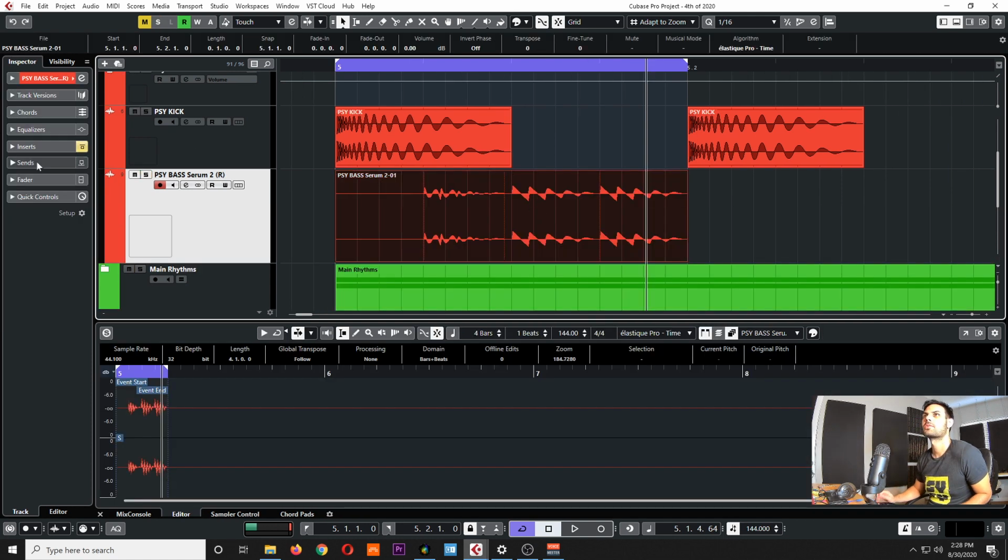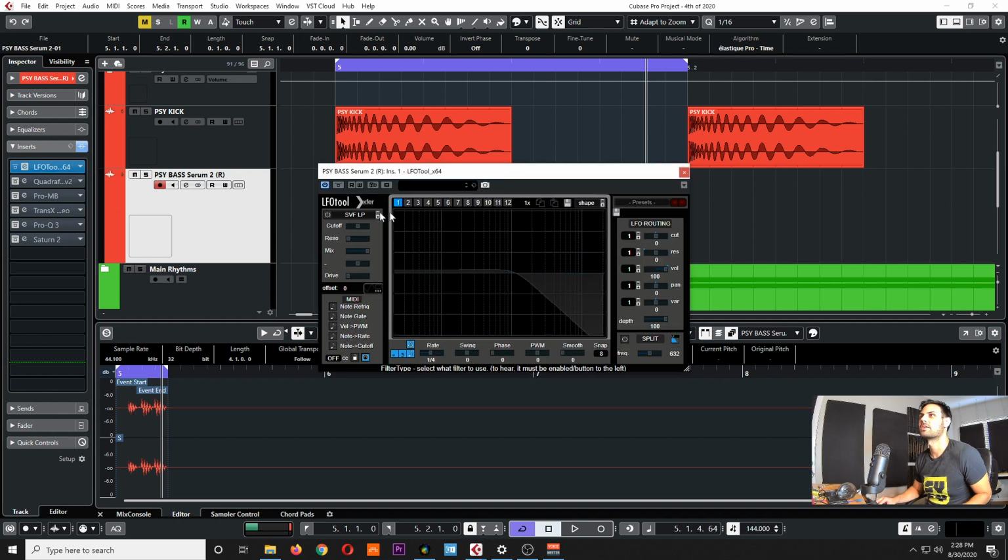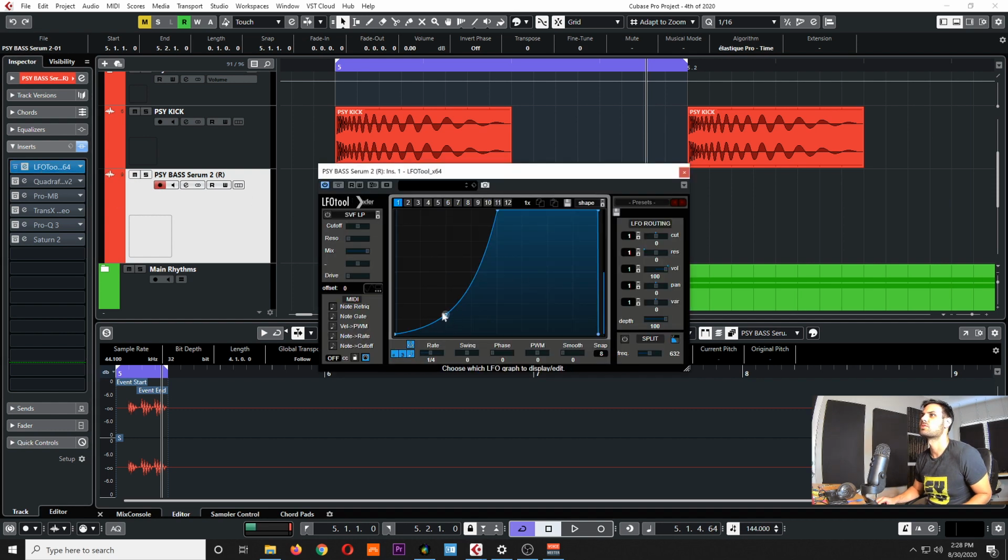So here I'm going to run you through how I process this bass line. The first thing I did was to add an LFO tool. It ties back to how we had our first 16th note in 6th velocity, but we just want to make sure that we use this LFO tool as a sidechain effect.